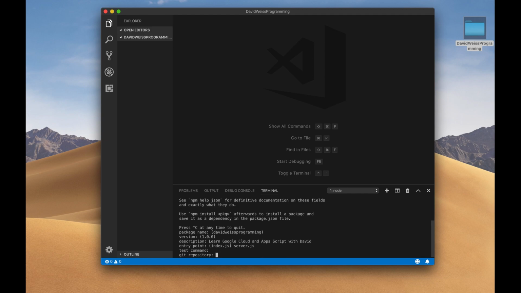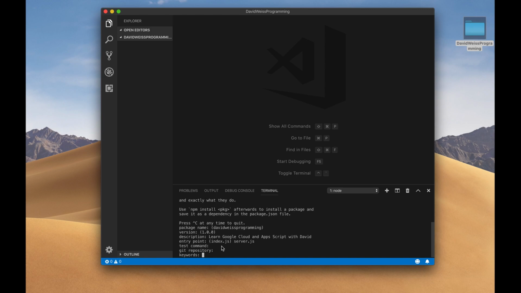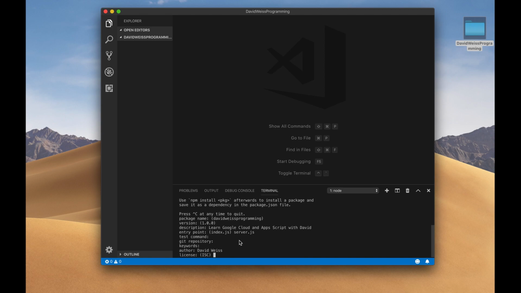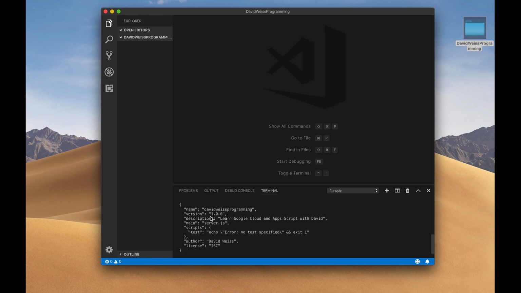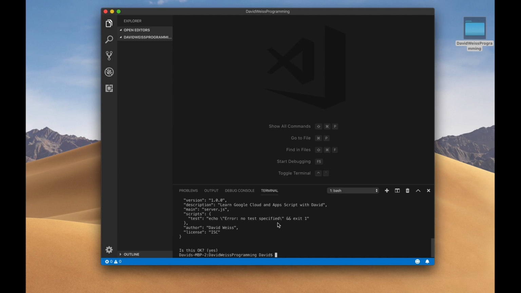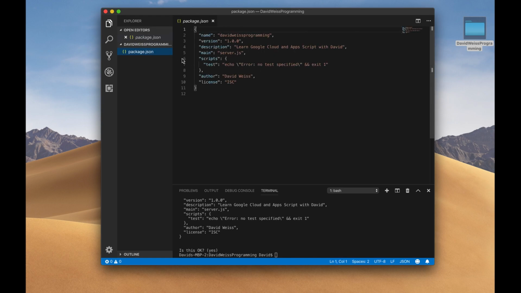Test command, we don't need that right now. We don't have a Git repository. Keywords, I'll just leave that blank. Author, I'll say David Weiss. License, that's fine. You can change all of this later down the road. That's totally fine, but I'm just going to say, yes, this is okay for now. So we have just created or initialized a Node application, and as you can see here is our package.json.